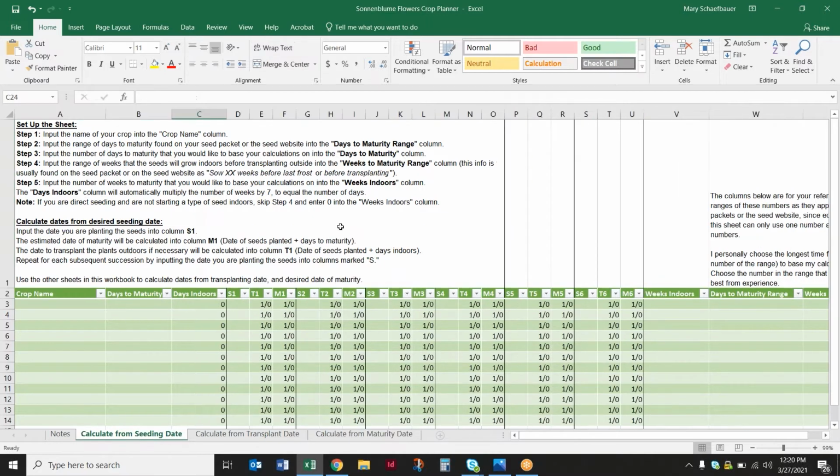This video is going to be a tutorial on how to use this crop planner for a flower farm or a vegetable farm or any sort of growing operation, no matter what size, no matter what crop, that involves scheduled planting or succession planting or what have you.